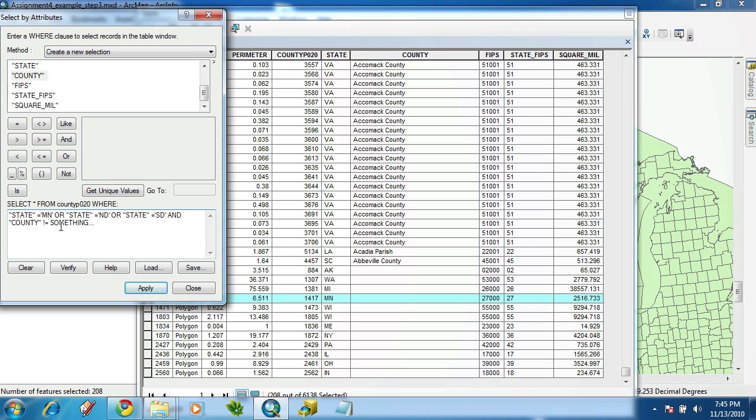But that exclamation point does not work. So I got rid of that. Let's get rid of this. The correct way to do it is to put it inside an entire not parenthetical statement.